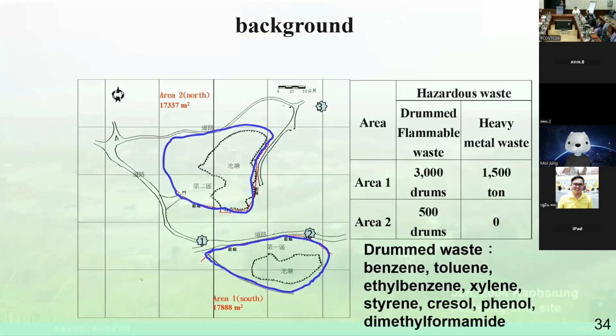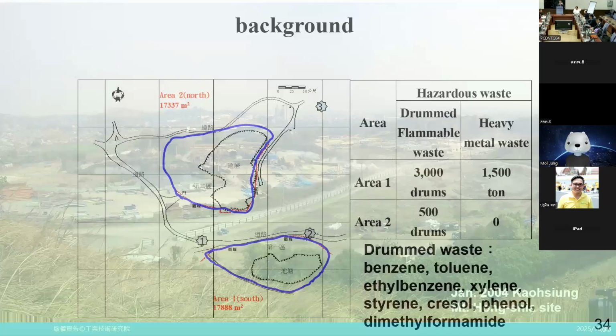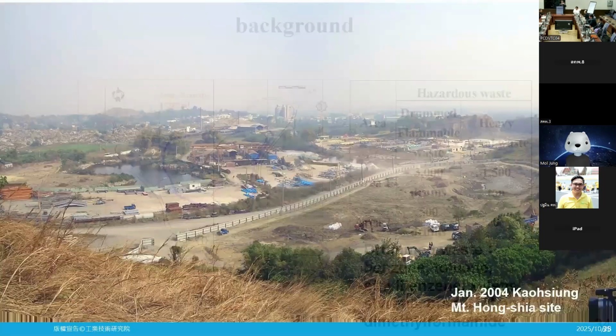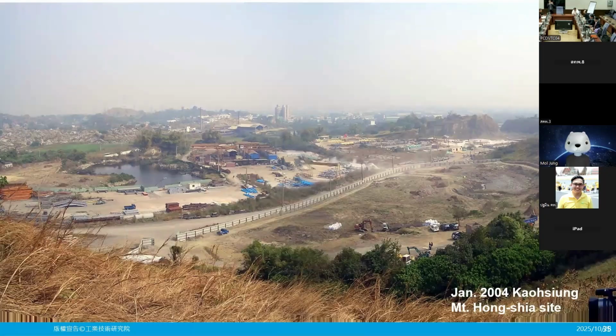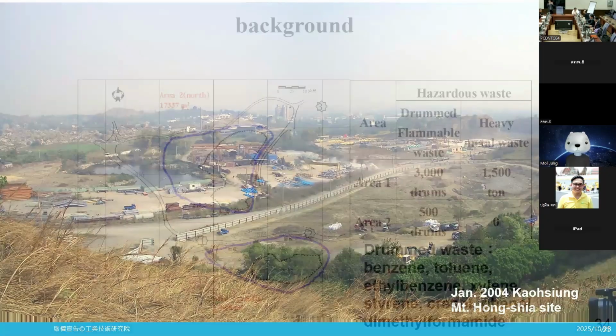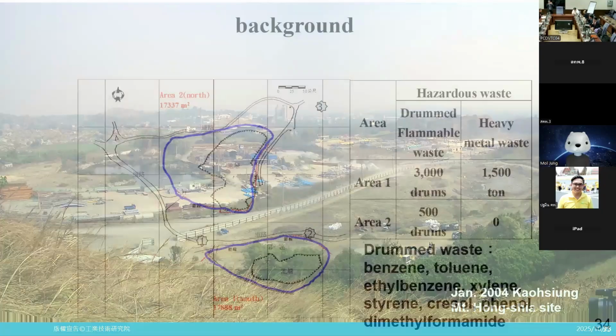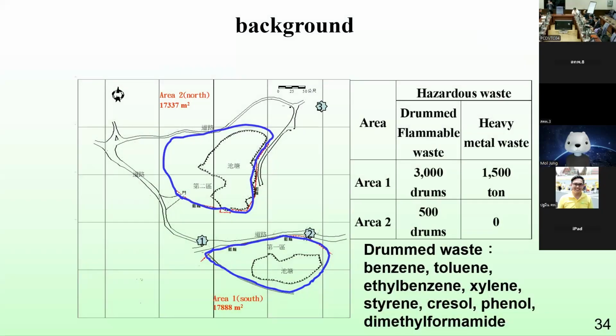This site is very large. It is divided into Area 1 and Area 2. For Area 1, it contained 3,000 drums. Area 1 is the lower place in the slide, in the south.